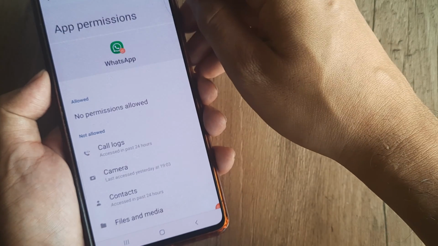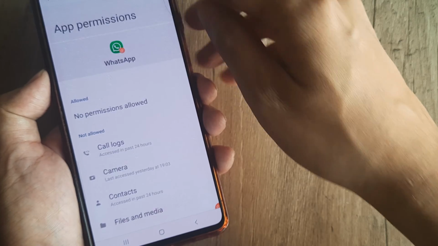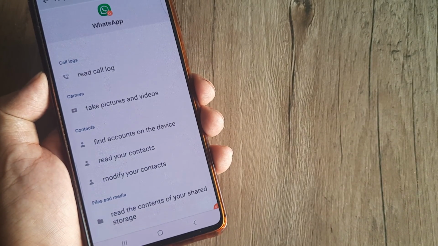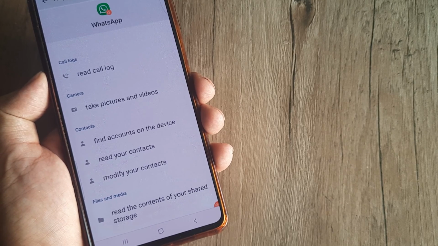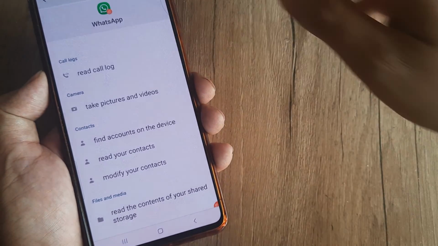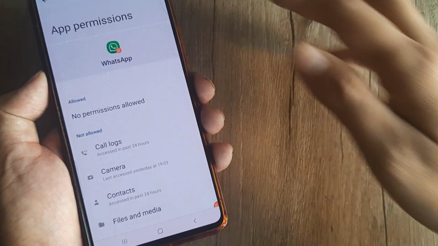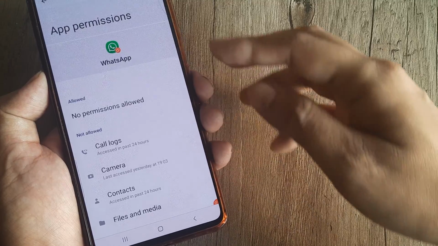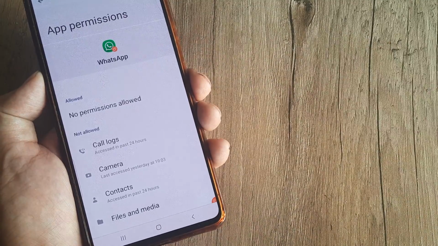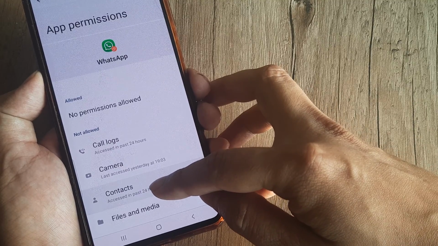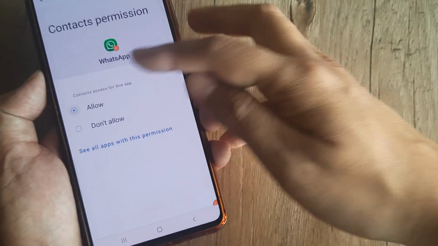Here you can see on the right-hand side there are three little dots, and it will tell you what it uses a certain permission for. If we are talking of contacts here, it is using contacts for finding accounts, reading your contacts, and modifying your contacts. All those things can be used by WhatsApp. But presently we haven't given WhatsApp the permission to access contacts, and that's the exact reason why the contacts have not been appearing. So I simply need to select this and allow it.